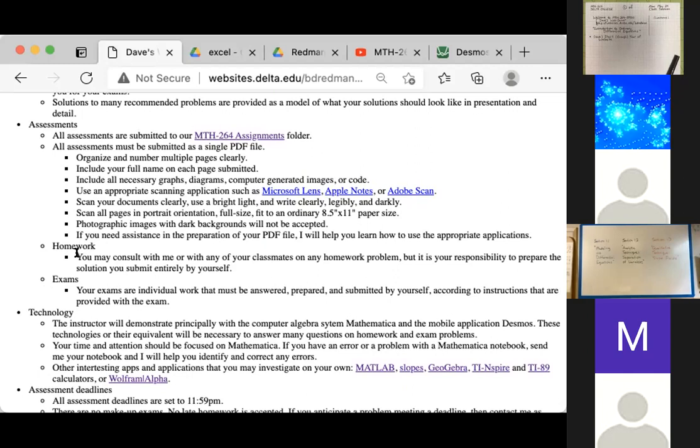Homework rules: you can consult with me or anyone in the class on any homework problem, but you have to prepare and submit your solution by yourself. I have people that type things. I don't think you need to do that, but you submit the solution yourself, handwritten, typed, whatever. Include all graphs that are necessary, but put them in the single document. Don't send in the homework solution and six pictures as JPEG files. Everything for homework or exam submission is one PDF file.